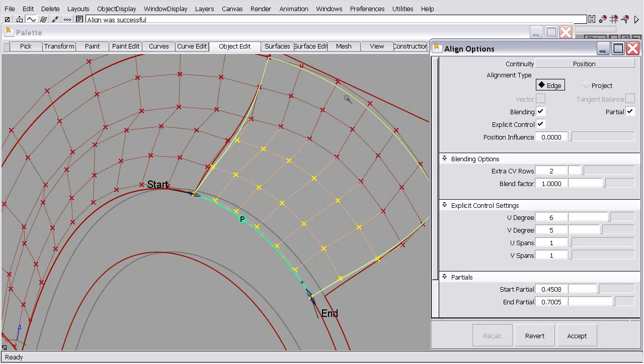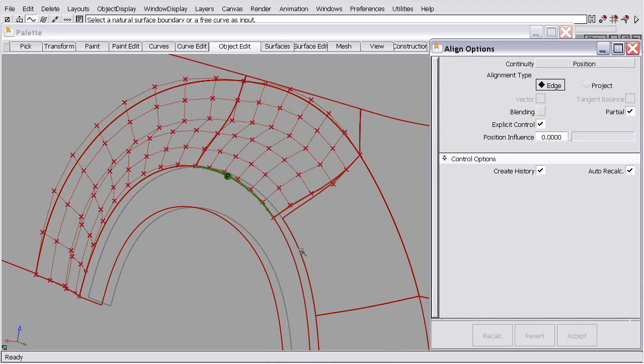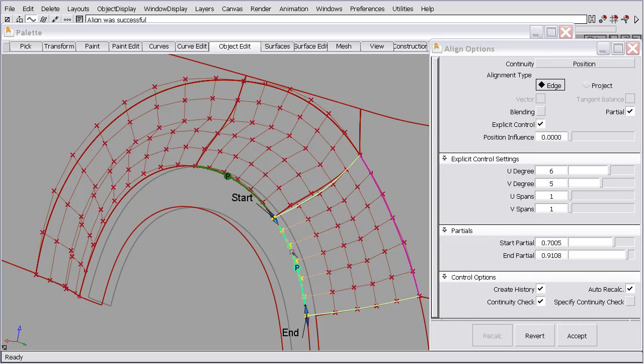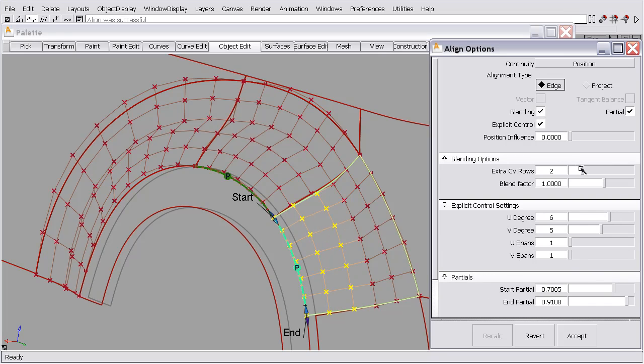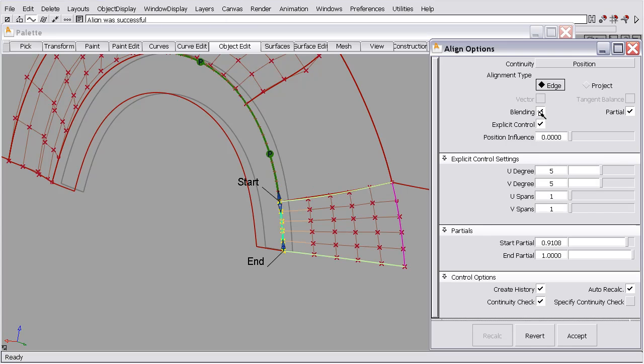I'm going to leave it alone because it already had continuity along this edge, so I don't want to change it. I would just like to keep that surface the same other than this modification we're currently making. So I'll set the blend factor to 0. Okay. Pick nothing. We'll modify this surface to this edge. We have explicit control on. We'll turn on the blending, 2 rows. Set our blend factor, and modify the last surface.